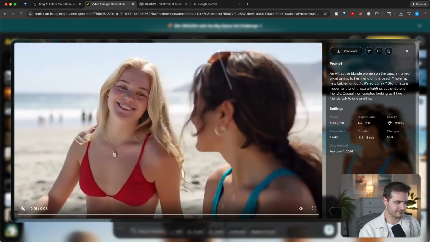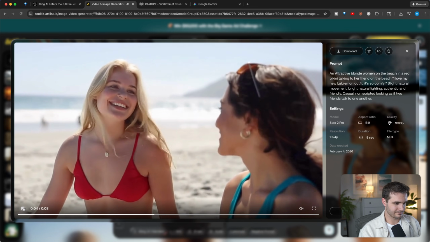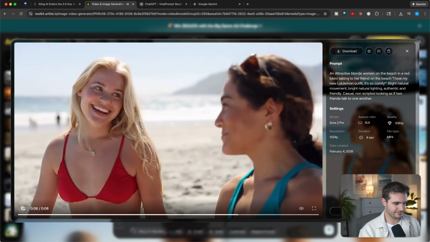Here's Sora 2 Pro. Love my new Lululemon outfit. It's so comfy. It looks great on you. The color's perfect. Thanks. I could literally live in it. Yeah, you seem totally at home in it.